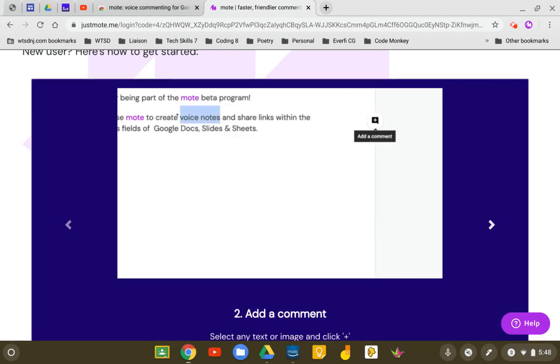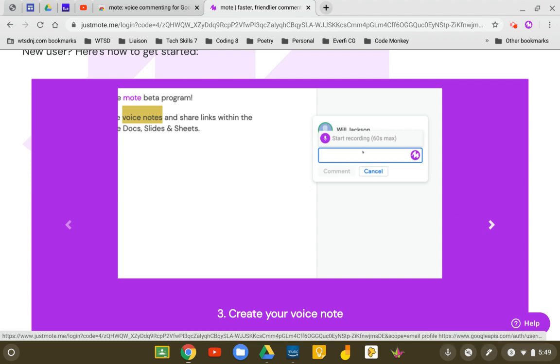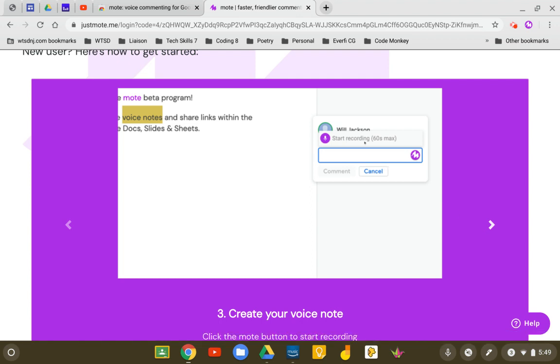You would highlight just like you would to comment normally. You would highlight what you want to comment on. And then you would click the little add comment button, the little plus sign in the little dialog box. So once you open that, you're going to see a start recording button. So you would click the start recording button to start recording. You get a minute, which is a lot of time to leave a comment.